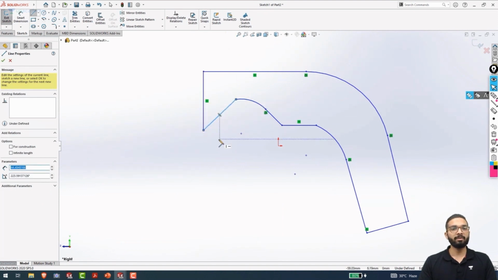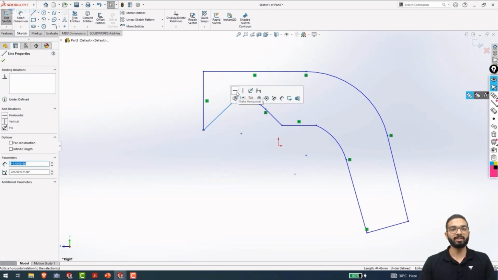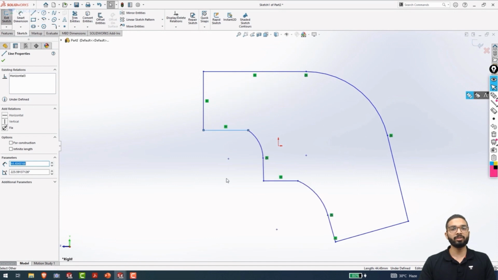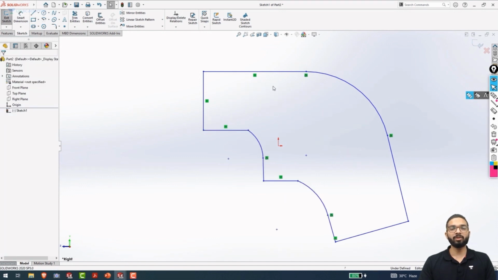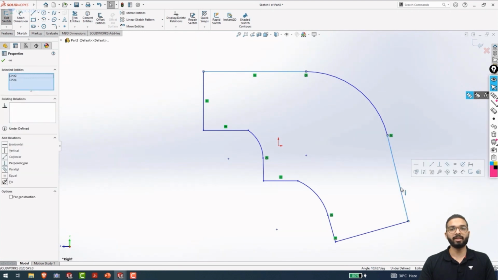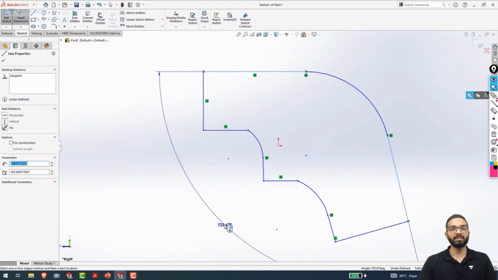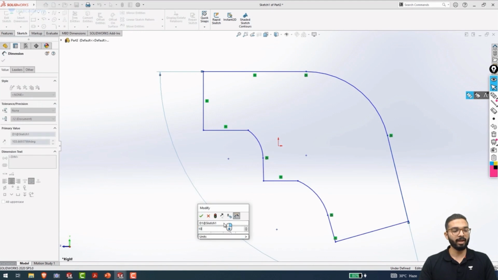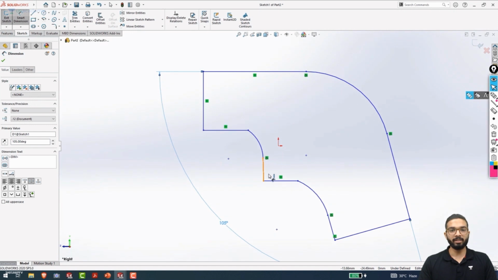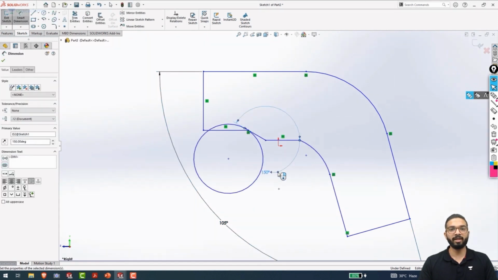Now I will press escape and exit the line command. First I will make sure this line is horizontal. I will select the line and make it horizontal. Now I know that the angle between these two lines is 105 degrees, so I will select them using control. I will get into Smart Dimensions command first and then select both of these lines and give them an angle of 105 degrees. Now I know that these two lines over here are at an angle of 150 degrees, so I will enter that over here.